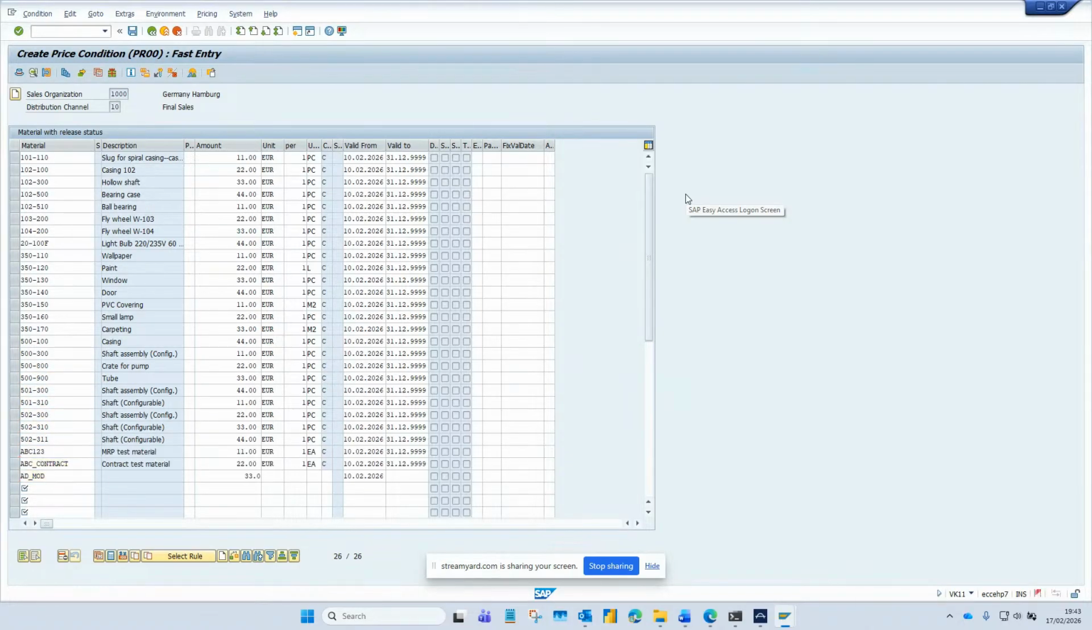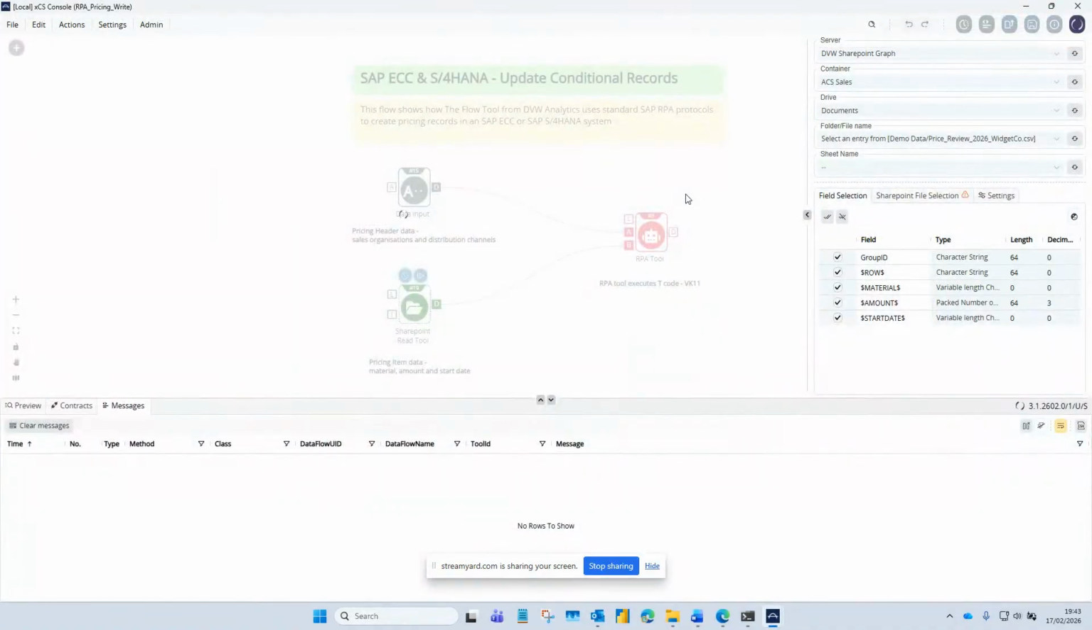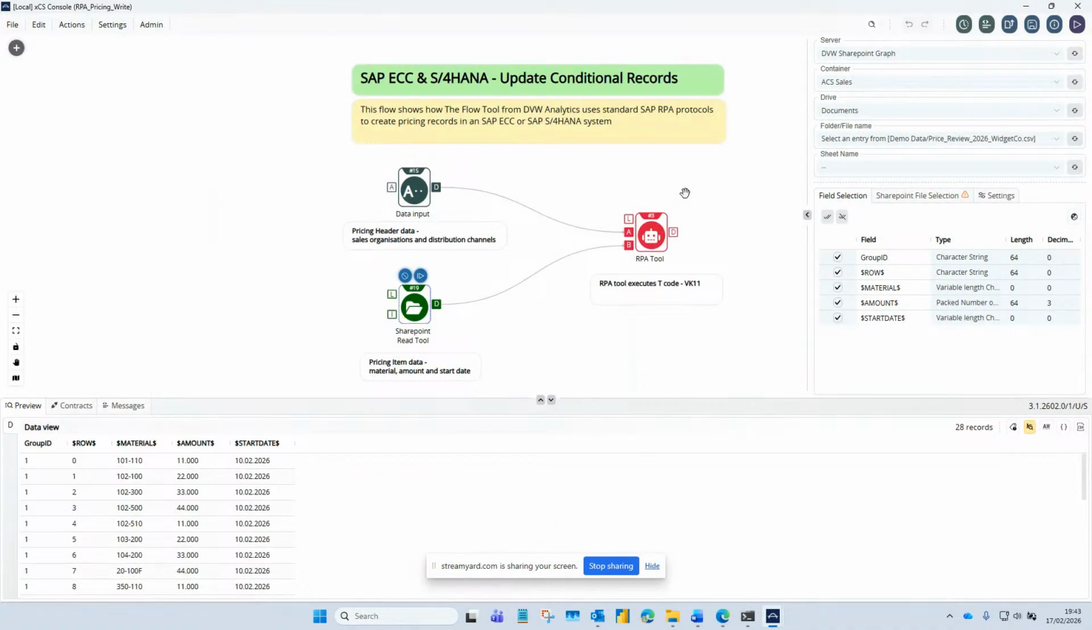But yeah, so this is it. It's actually running through exactly as you would do, saving, and that's it done. So all of your prices are now updated, and there we go.